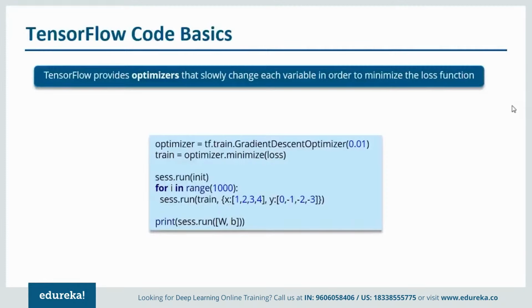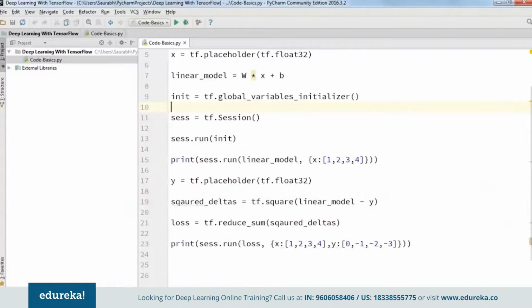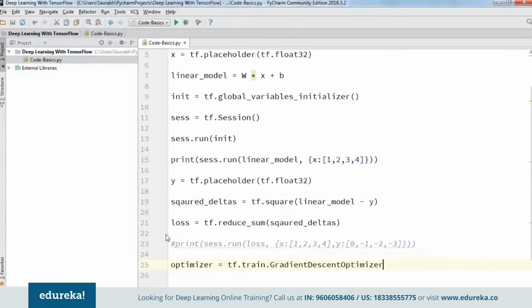So for that, again, I'm going to open my PyCharm. And over here, let me first comment this print statement. And now I'm going to type in optimizer equals tf.train.GradientDescentOptimizer, and the learning rate will be 0.01.